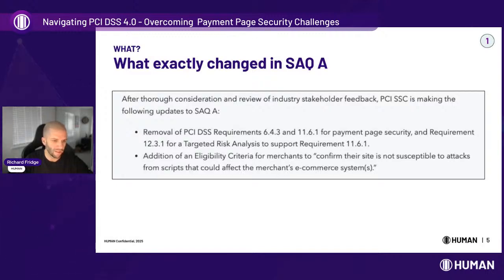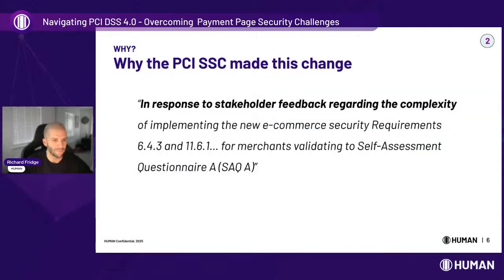So just to talk through this snippet from the updated requirements, the council said that after consideration and review of industry stakeholder feedback, they're making the following updates to SAC-A. That includes the removal of 6.4.3 and 11.6.1 for payment page security, and requirement 12.3.1 for targeted risk analysis to support 11.6.1. And then the addition of eligibility criteria for merchants to confirm that their site is not susceptible to attacks from scripts that could affect the merchant's e-commerce systems.